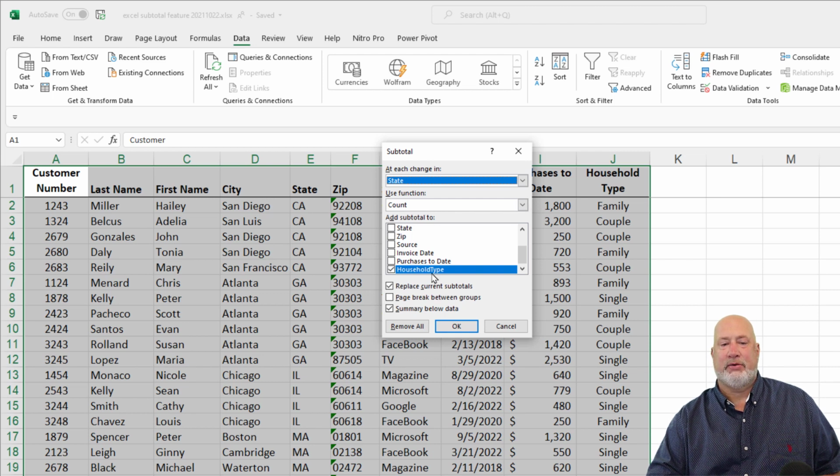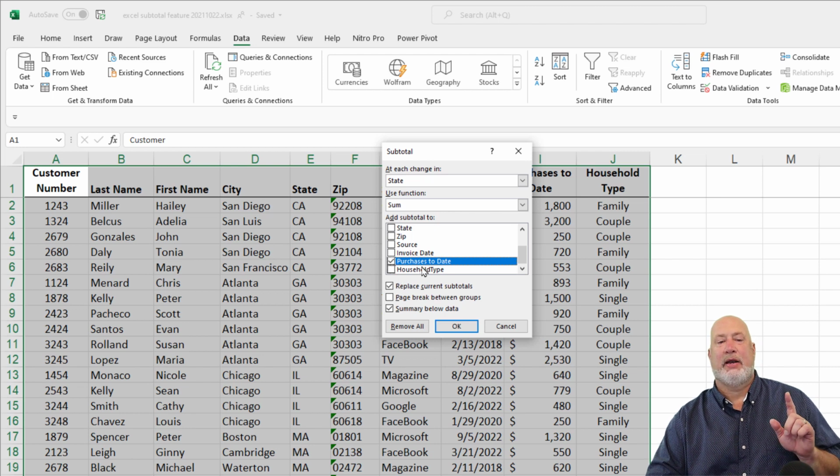Use function count, and it wants to count the household types. Notice it's checked. It always selects the last field in your range, and this field happens to be text. That's why it checked household type, and that's why it wants to count. But I'm just going to say no. I want to sum up purchases to date. If I had other numeric fields or value fields, I could check those also. I just happen to have one. When I click on OK, here comes your subtotals with your outline.